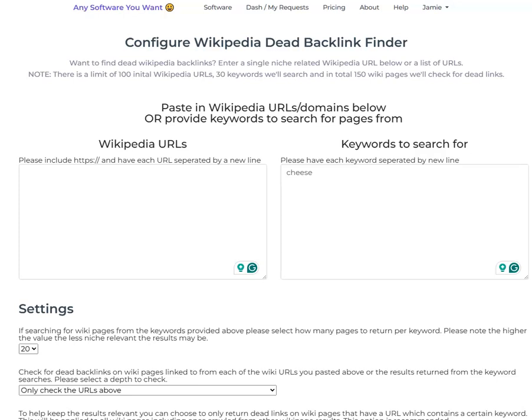So before we show you the tool in action, we'll run through some of the settings here. You can either check Wikipedia URLs for dead backlinks that you supply, so you can put the Wikipedia URLs in here, or you can enter a keyword here, multiple keywords, and we can use the Wikipedia search feature to find pages related to those keywords that you enter there. In this example, we're going to just use one word, which is cheese.